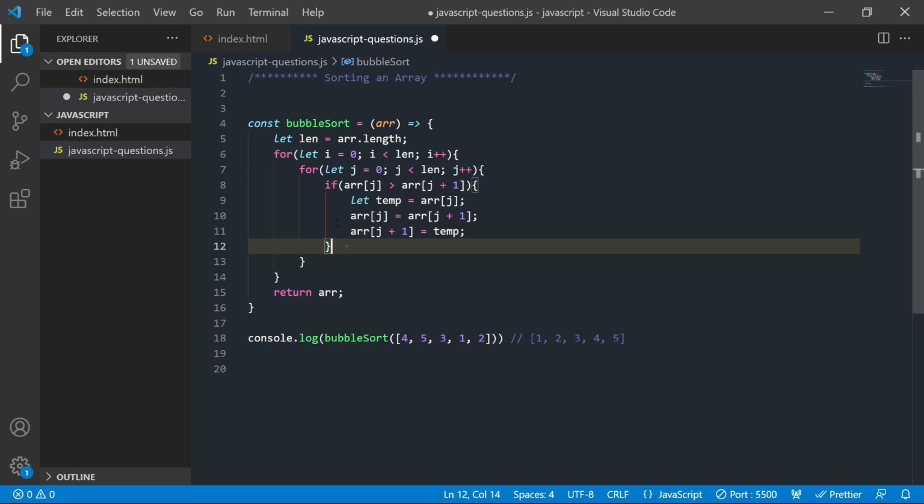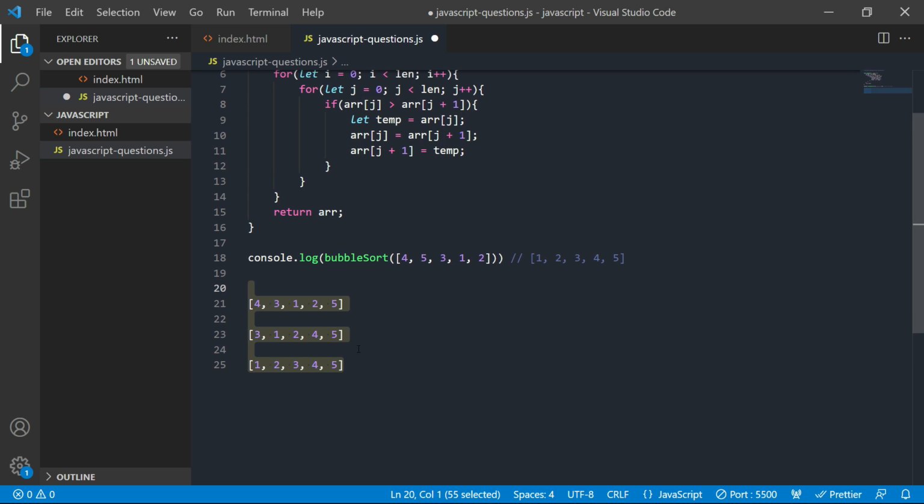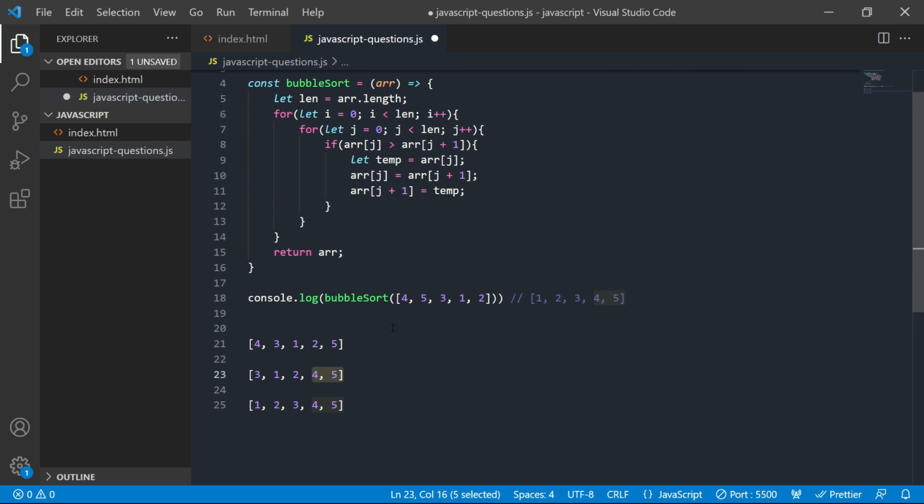Okay, and this condition applies to all the elements in the array, even to the sorted elements. If you look at this, in this iteration 4 and 5 is sorted, and we don't want to check the condition on these elements again because it's already sorted, right? So how can we stop checking this condition on the sorted elements?